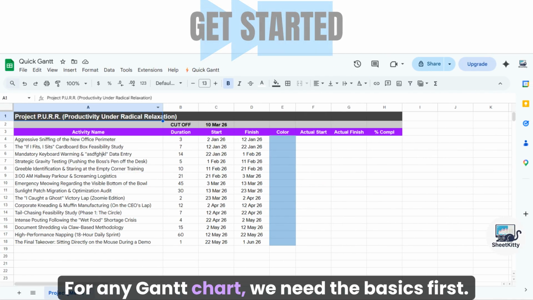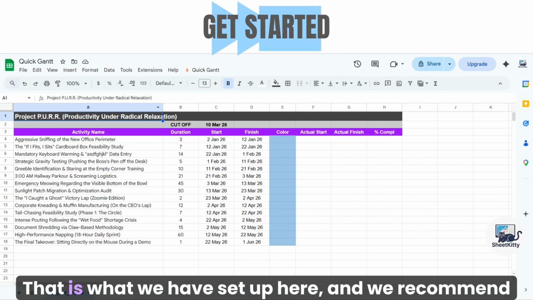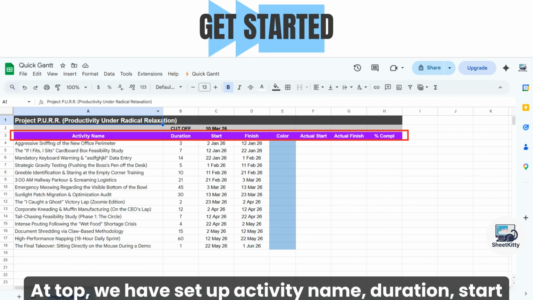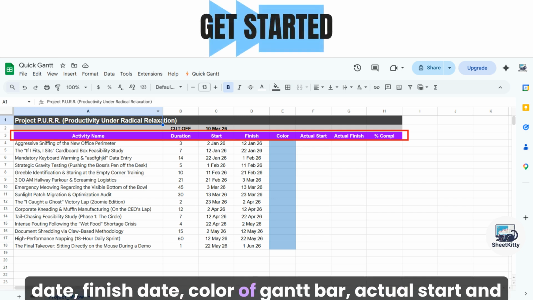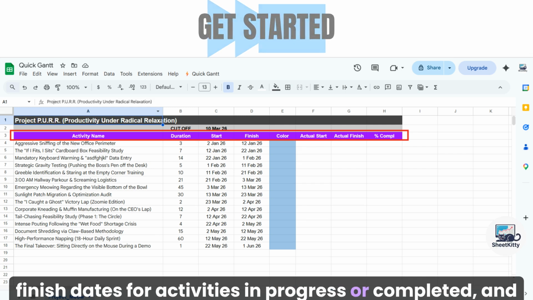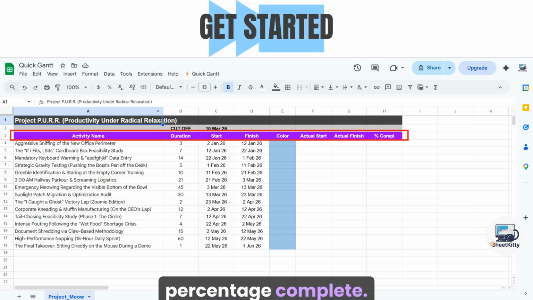For any Gantt chart, we need the basics first. That is what we have set up here, and we recommend you do the same for your projects as well. At top, we have set up activity name, duration, start date, finish date, color of Gantt bar, actual start and finish dates for activities in progress or completed, and percentage complete.